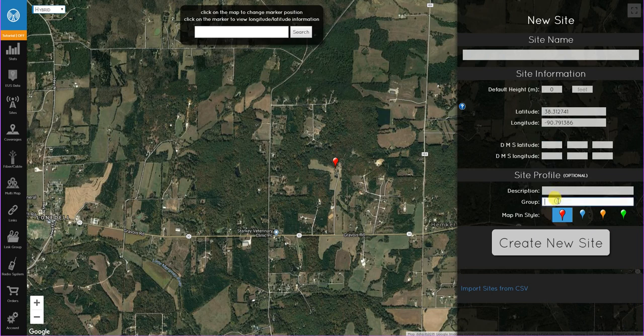Your group is just for your notes purposes. This doesn't show up anywhere in tower coverage, except if you open up the site after creating it, you can see what group they're in. And then you have your map pin style. By default, it sets it to the red pin. You can select any of the 4 colors that you wish to have.